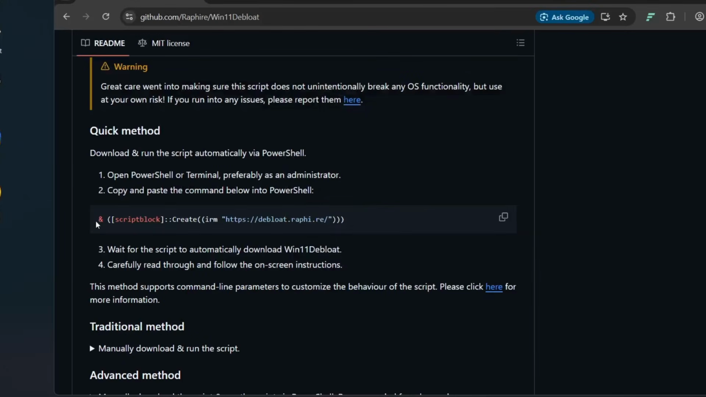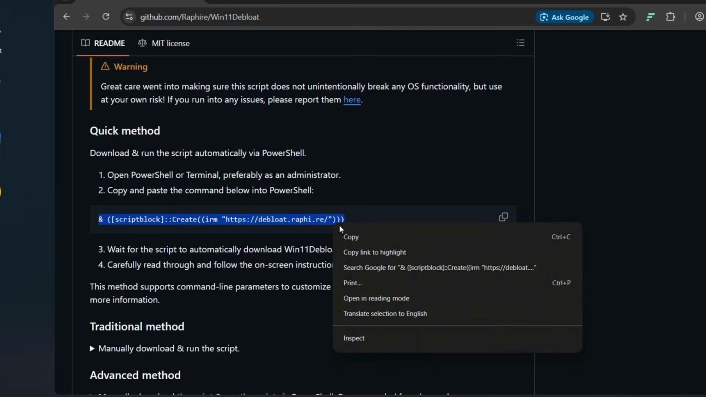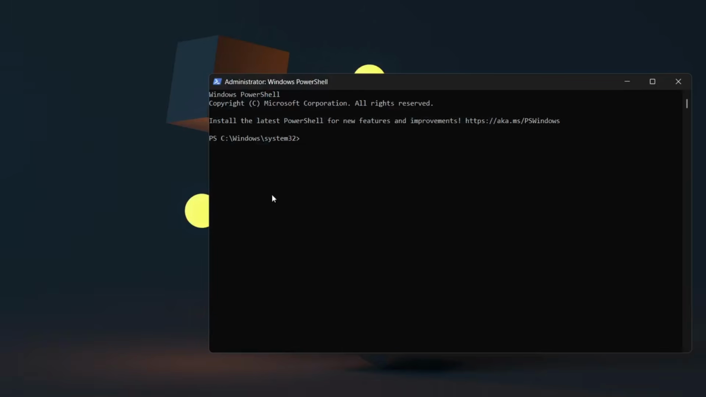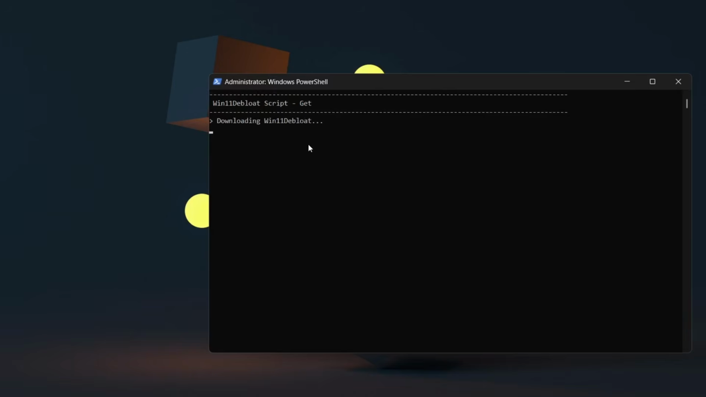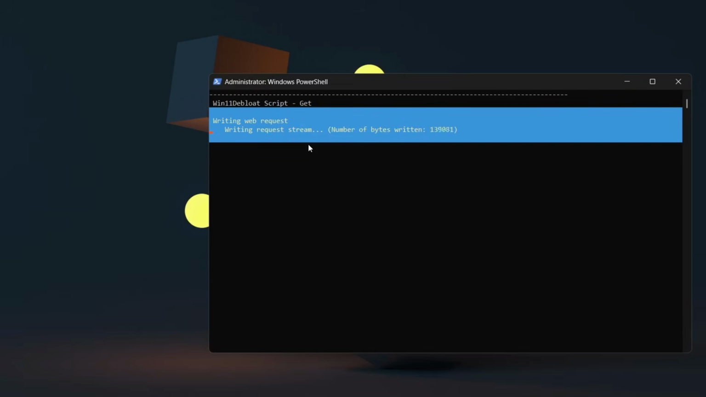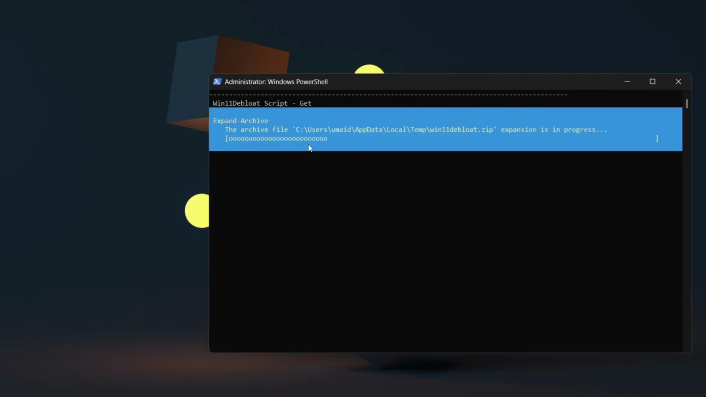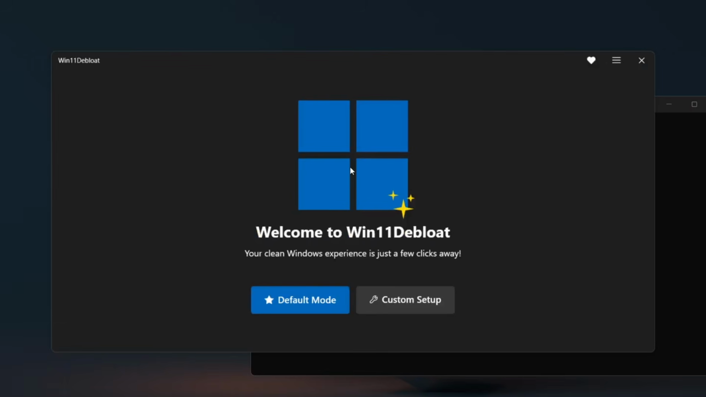After that, copy the command provided on the GitHub page, paste it into the PowerShell window and press enter. The tool will start downloading automatically, so just wait a few moments for it to complete. After the download finishes, the tool will run automatically.